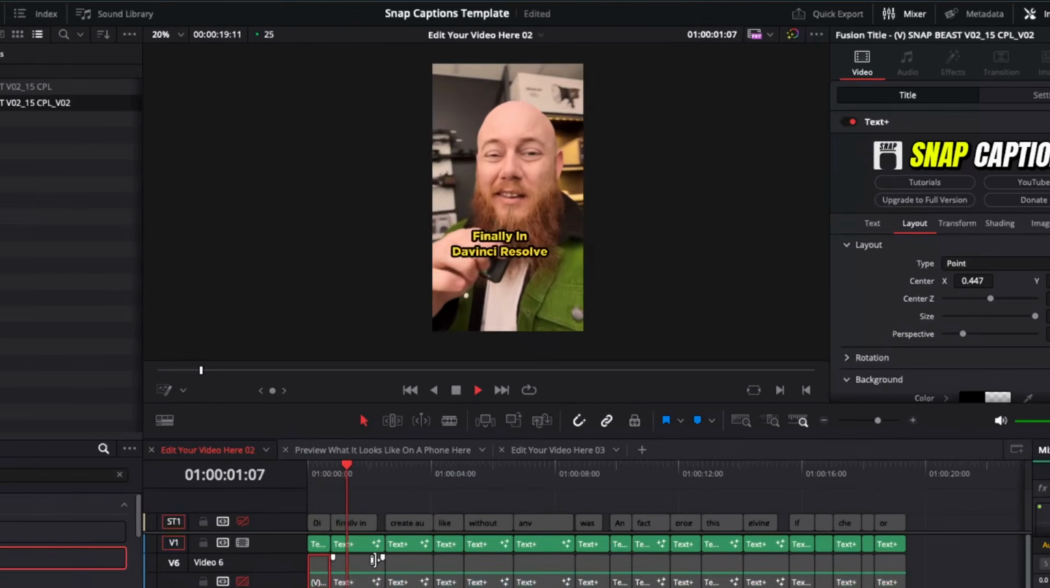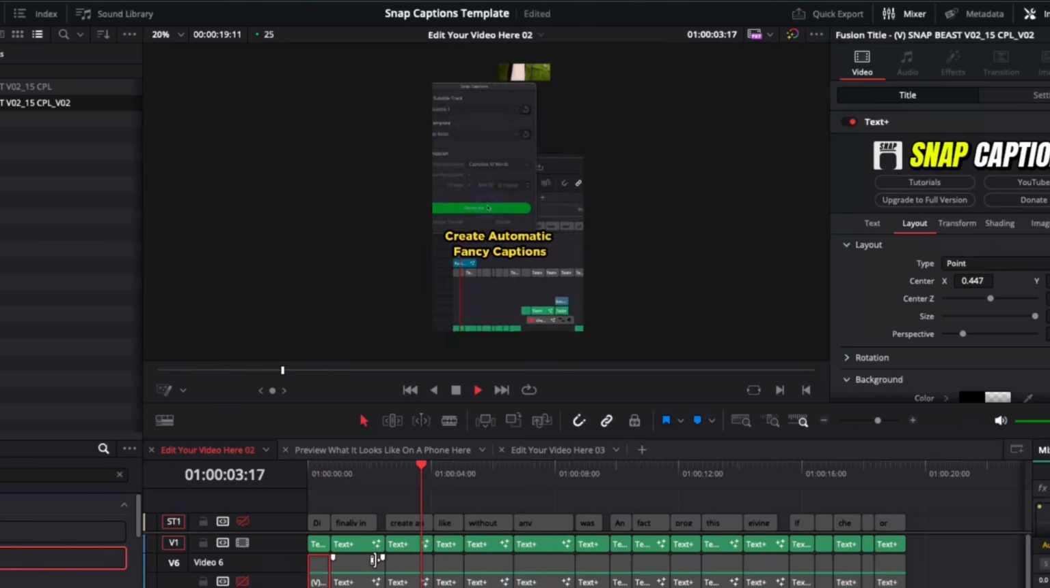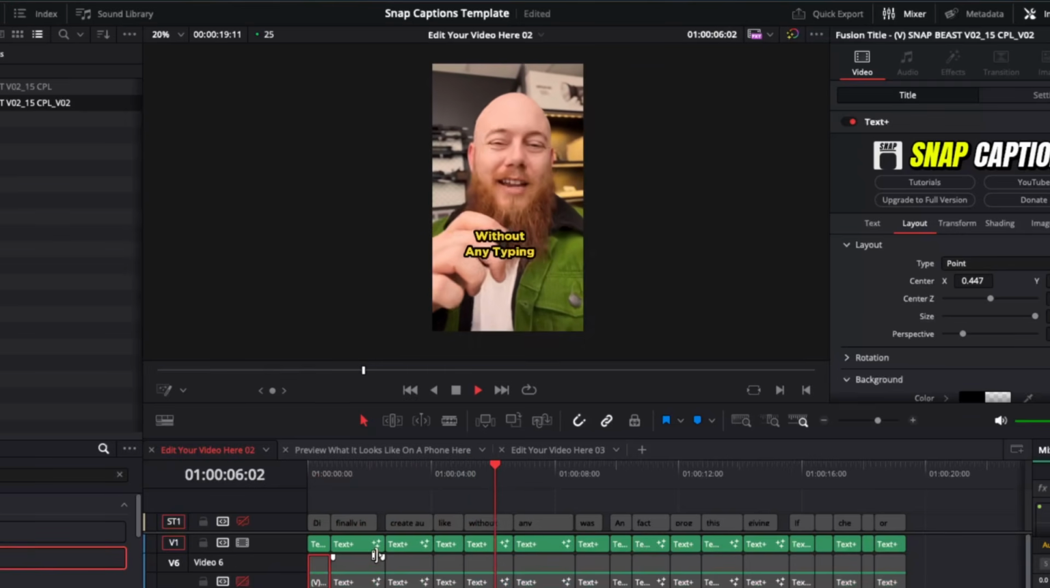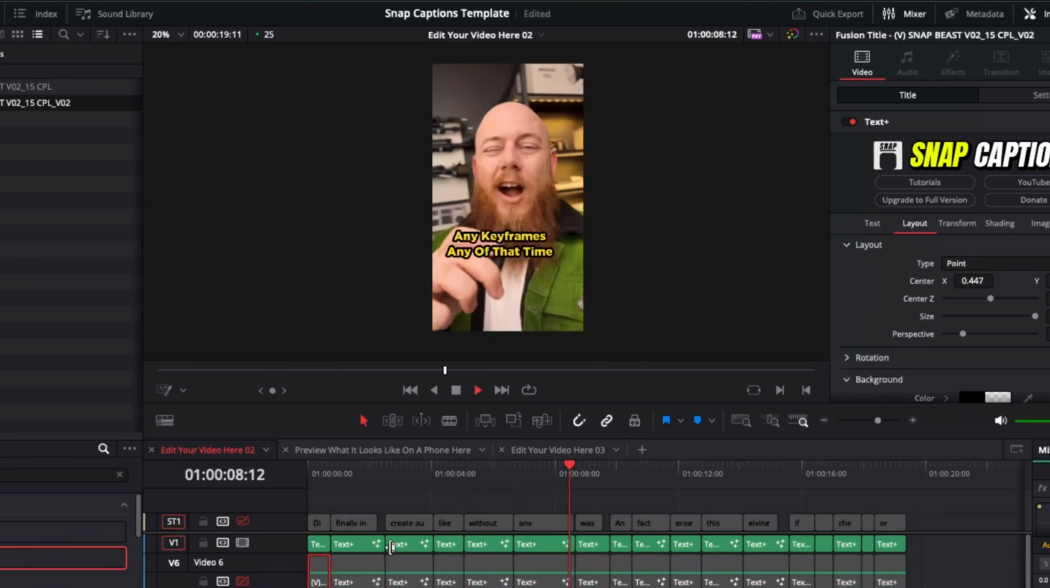Did you know that we can finally in DaVinci Resolve create automatic fancy captions like you see below without any typing, any keyframes, any of that time-wasting button presses?